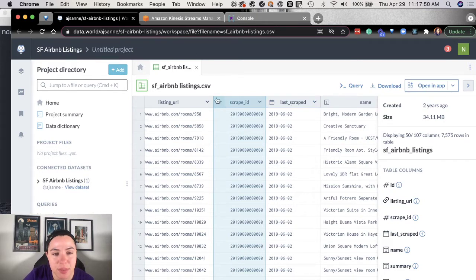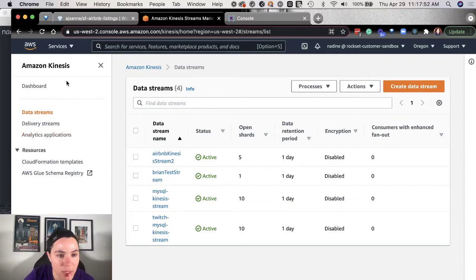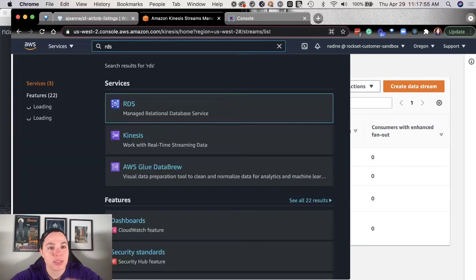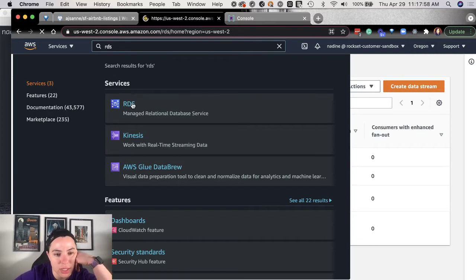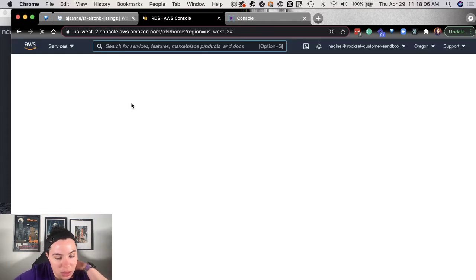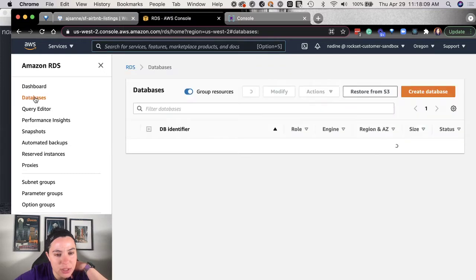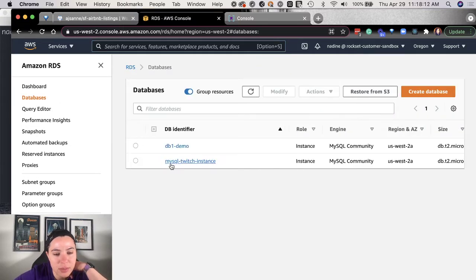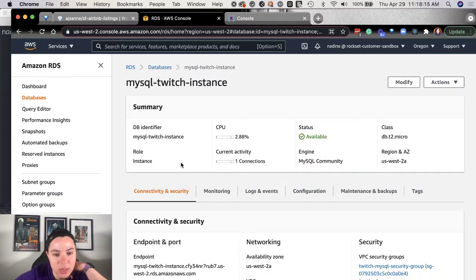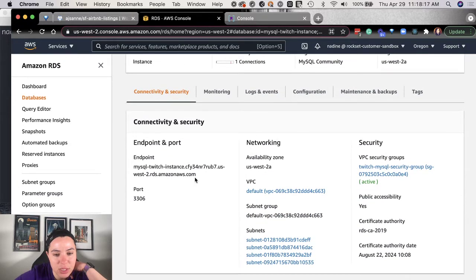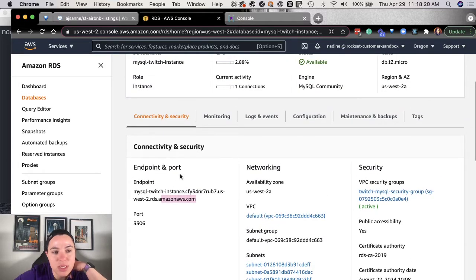I'm going to put a pause here and go back to MySQL really quick. If we look under RDS, I'm looking over the database we created last week on our live Twitch session. It's just loading. Sometimes Amazon can take a little bit to load. We created the MySQL Twitch instance last week, and we have our endpoint that we can connect to. So we're going to be using this database, and we're going to create another table in it that will hold the Airbnb data.